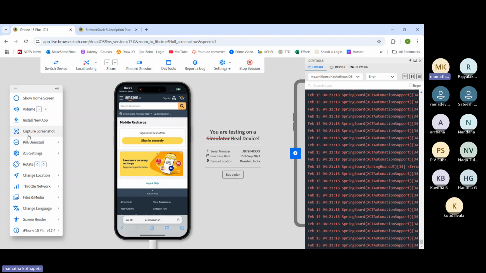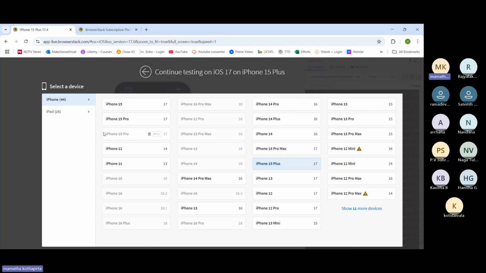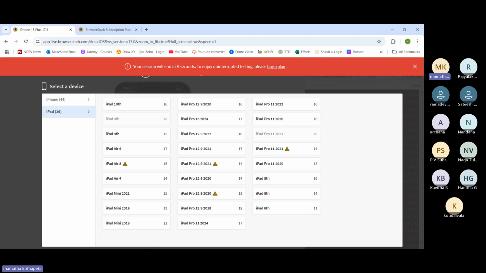There are a lot of options here on your left-hand side, but most of them are only available for people who pay for the subscription. Okay, so you can switch the device. See how easy it is moving from iPhone to iPad. See, there's an iPad version also here. Now it says it ends in 10 seconds.